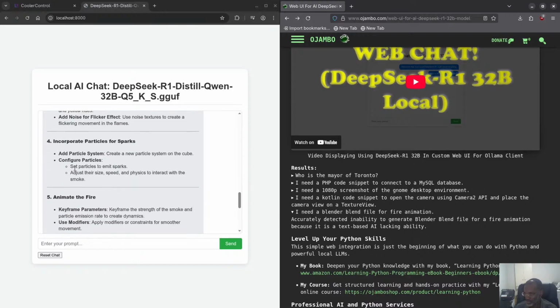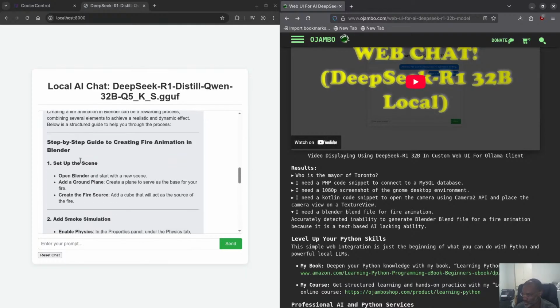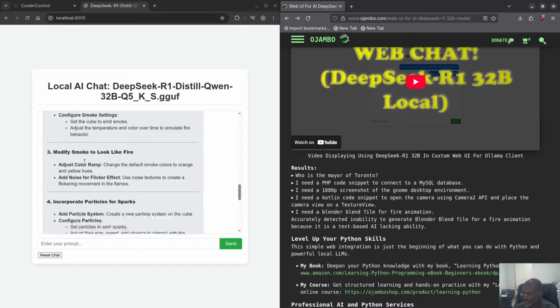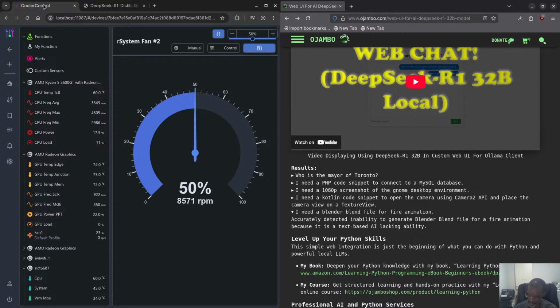This is wrong. This might have worked in the past, but wait. Blender, add a ground plane, and enable physics, configure smoke settings, adjust the color ramp. Yeah, skipping a few steps here. This is not gonna work.